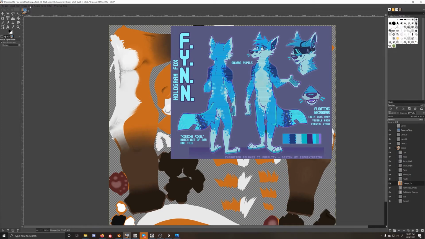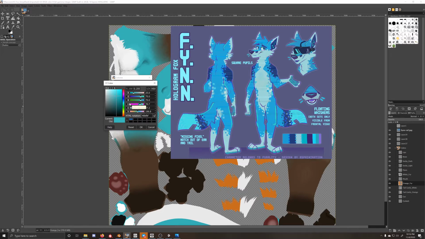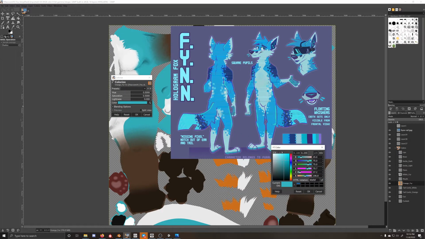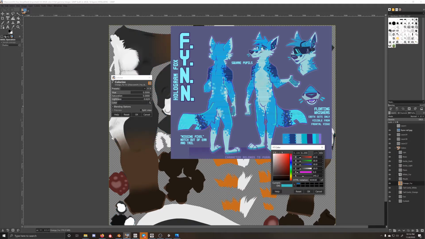Now we're going to be using the colorize option to get the base colors down on Finn's model. To do this, we're going to go to colors and then down to the colorize function under the drop down. The colorize option is actually really useful as it is more than just a hue shift. It actually dyes an image's color to what you tell it to. So for instance, I want this orange to be blue.